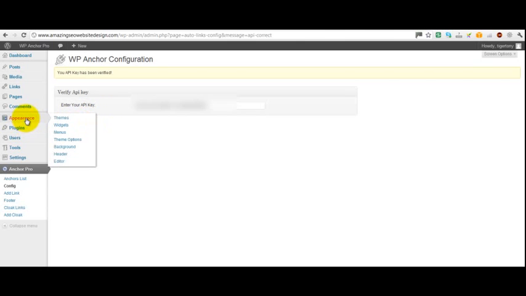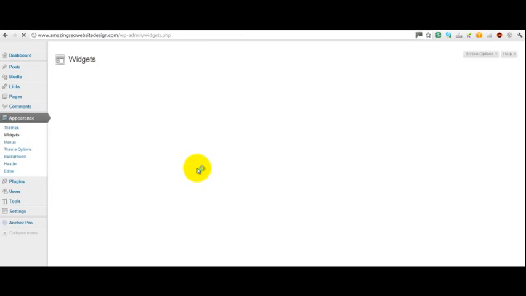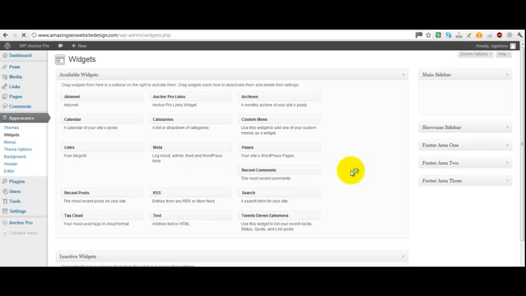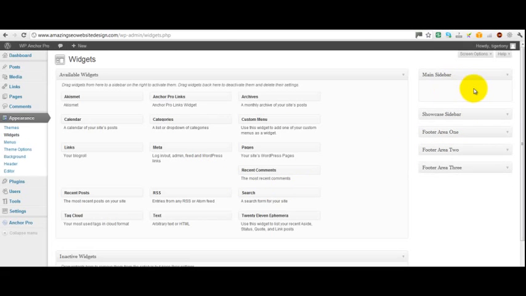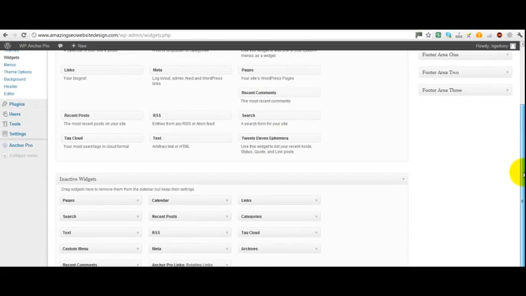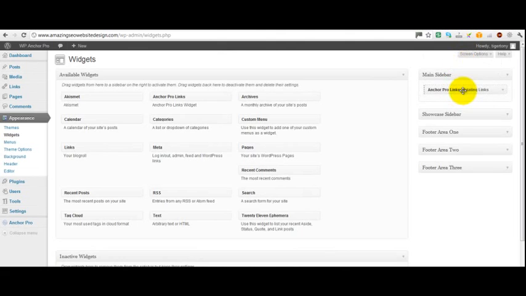Next thing you need to do is go to Appearance, to Widgets, and in the main sidebar area we're going to put the Anchor Pro Links sidebar widget. This will go in any widgetized area, depending on what theme you're using.